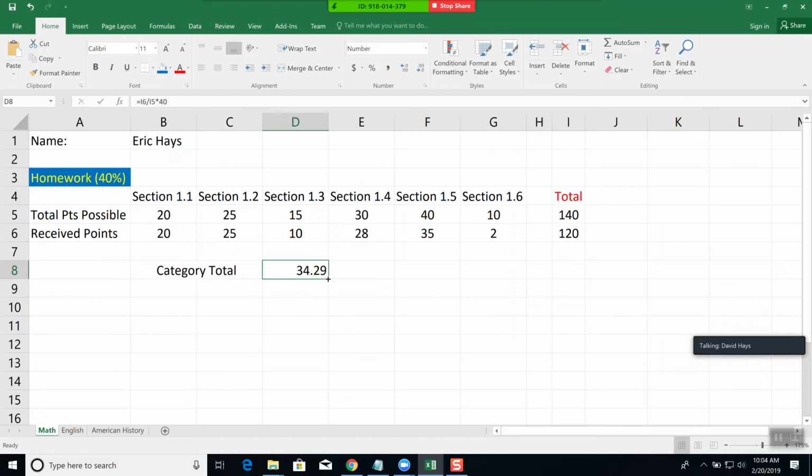And let's say I want 2 decimal places. Now, here's a percent style, and it says formatted as a percent. You might think, well, that's what I want for this, which probably is not going to work. We'll try it and see. So if I click that, it tells me that Eric got 3,429% on that particular category.